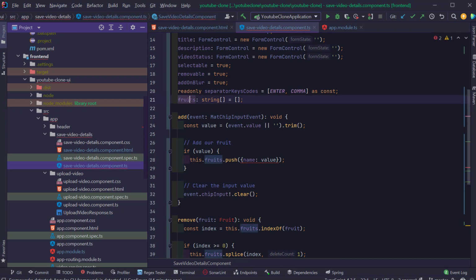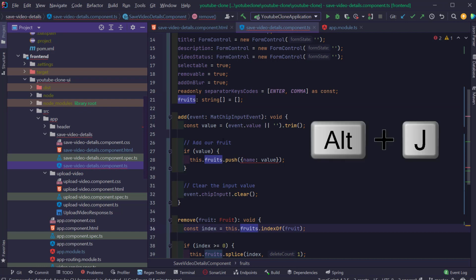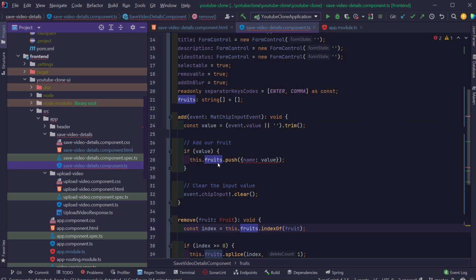I'm just going to rename this fruits variable to tags. So I'm going to find all the usages. I'm typing Alt J if I'm on Windows, to select all the occurrences one by one, with the key combination Alt J.